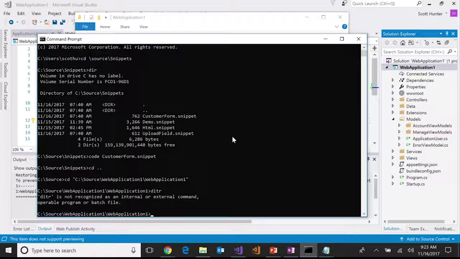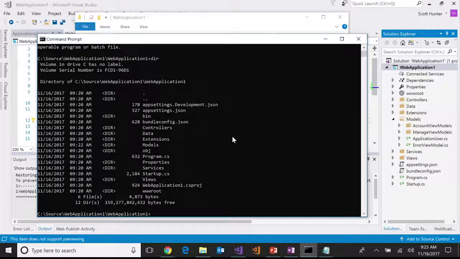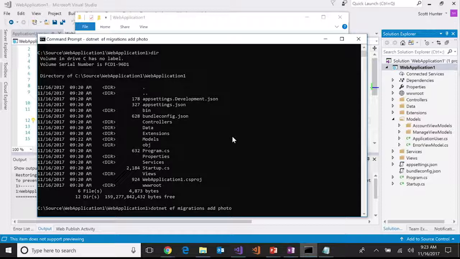Going to go in that folder. And once I'm in there, I can actually run, via the .NET command, things like dotnet ef migrations add Photo. What this is going to do is analyze my app, analyze my database, figure out what the differences are, and write some code to fix this. So we'll give this a second here to run.